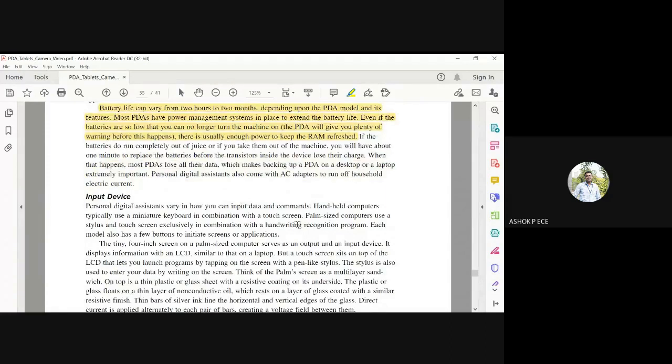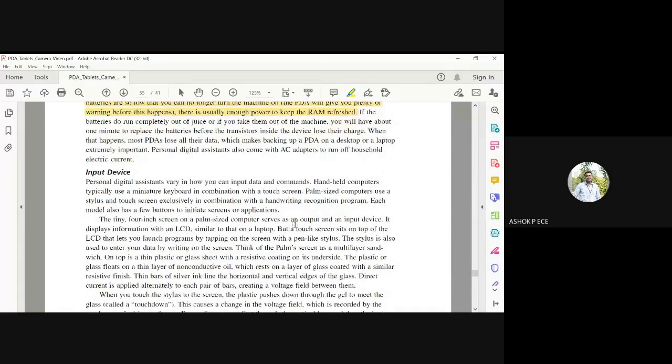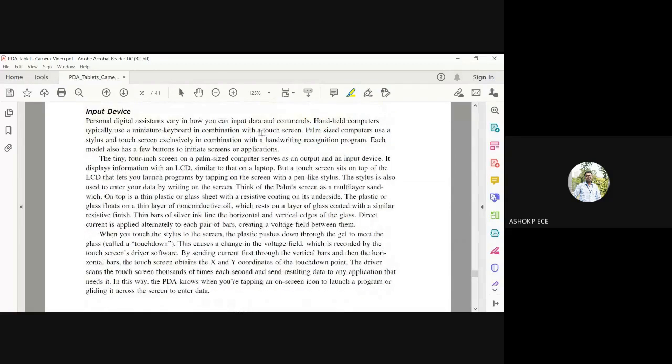If the batteries do run completely out of power, you just take them out, and you will have a minute to replace them before the devices lose their charge. Input device: you can enter data and commands. Handheld computers have a touch screen, and you can write and see what is being recognized. You have a stylus to do that, and you can also have a virtual keyboard to physically enter the text.